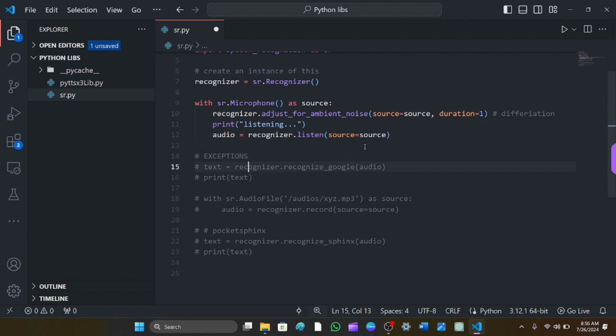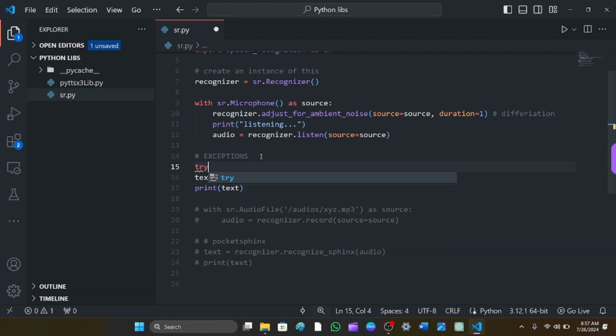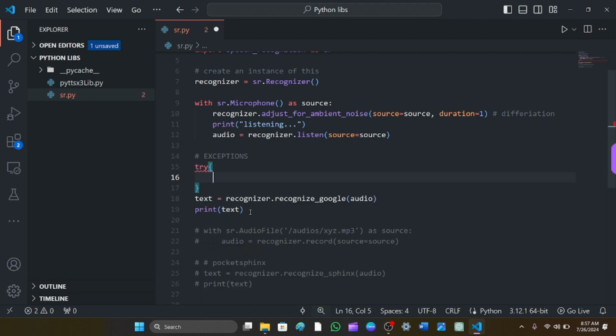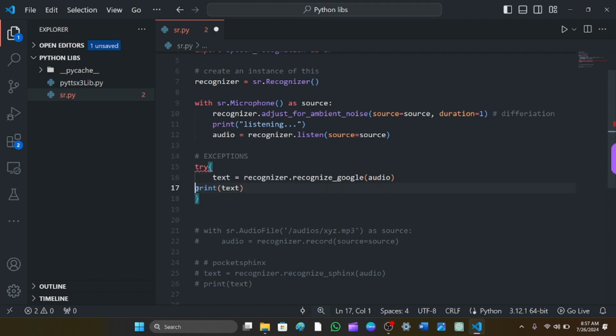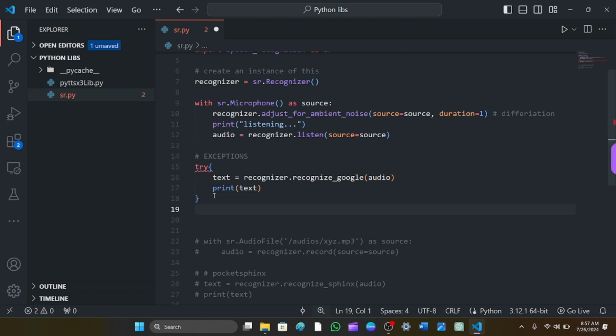Exceptions. We can do some exception handling while doing this. And comment this: we'll try to convert our given audio to a text. We'll try to recognize the particular audio using recognize Google and transpile it to text. If this doesn't work, we have to use the exceptions.